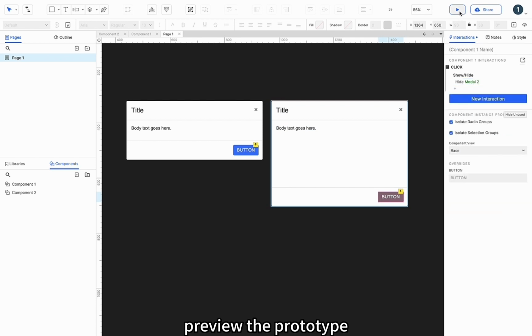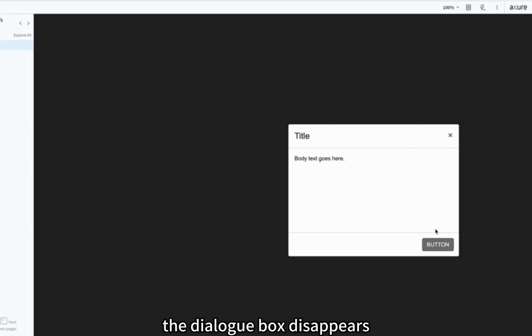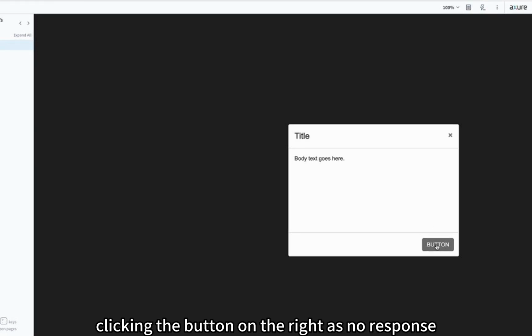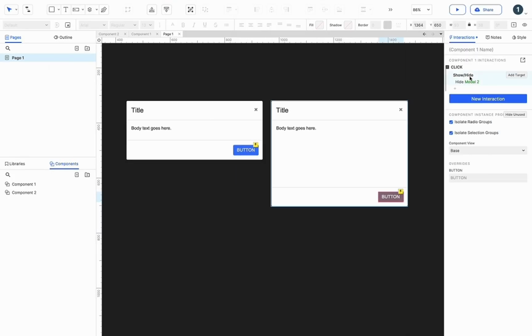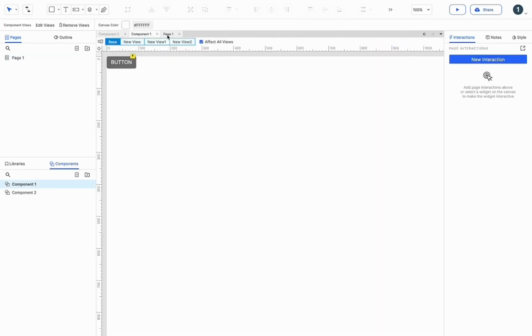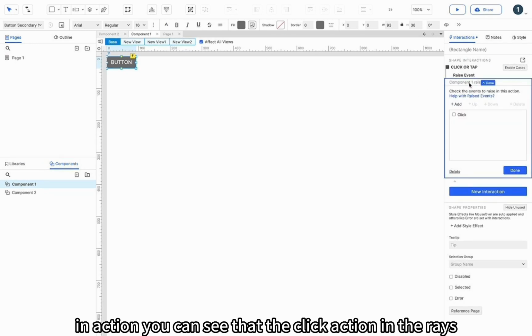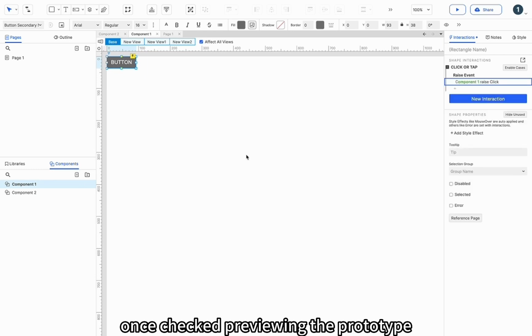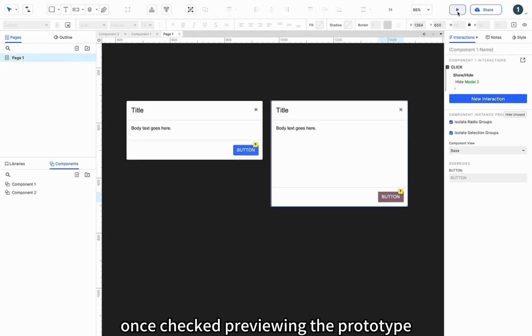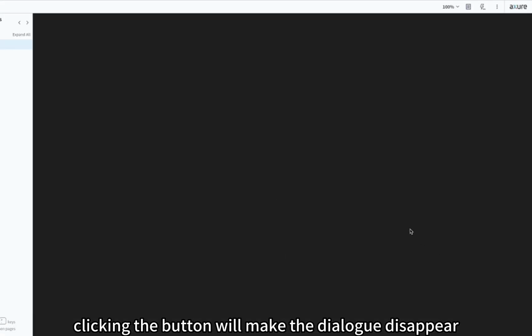Preview the prototype, and when you click the button on the left, the dialog box disappears. Clicking the button on the right has no response. In Axure, you can see that the click action in the raise event was not checked. This is a mistake I often make, and it shows that components are not very convenient to use. Once checked, previewing the prototype and clicking the button will make the dialog disappear.